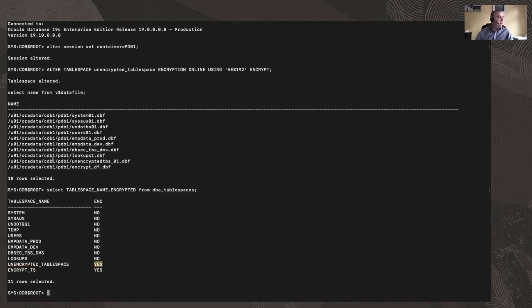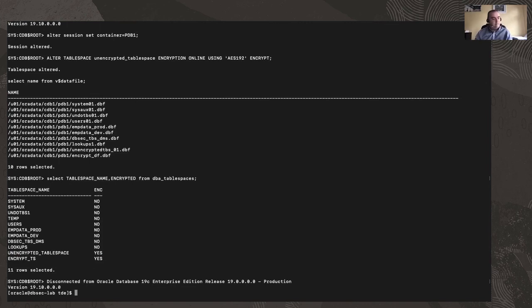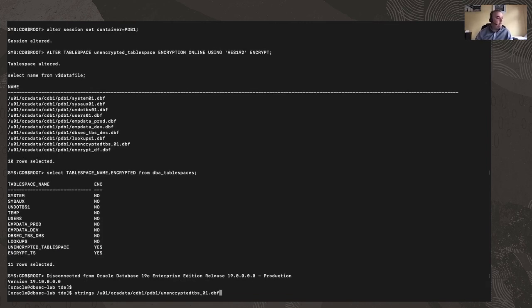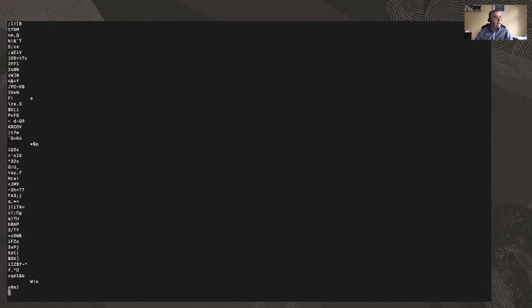Okay, so let's have a look at it again with that strings command that we ran previously. There you go. So that's what was previously spitting out the unencrypted data. Now you can see it's totally encrypted and they can't read it. Okay, so it's a really easy procedure.